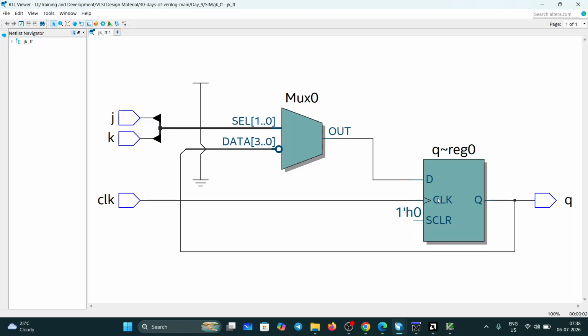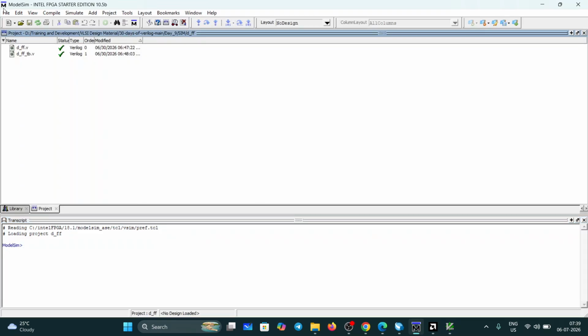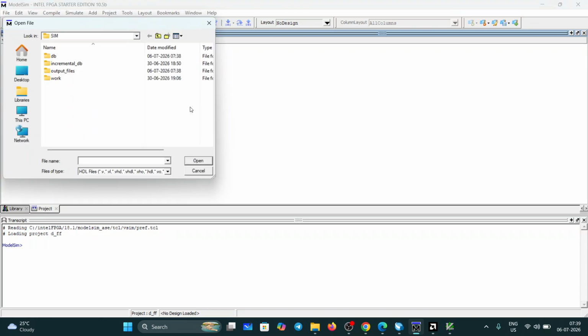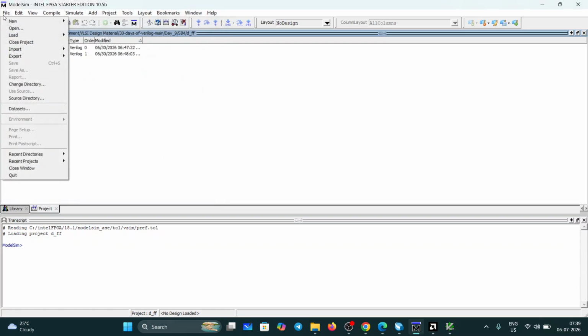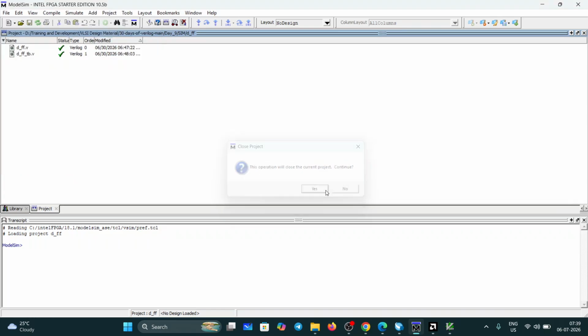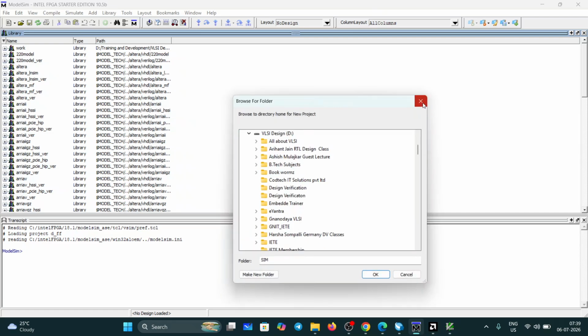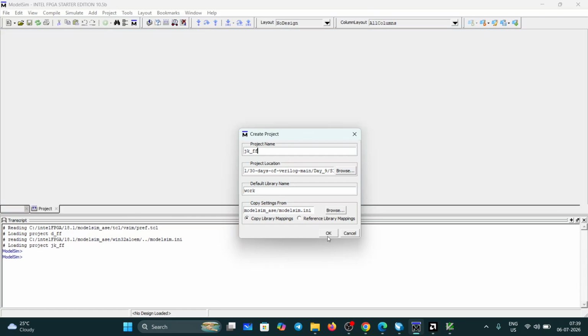The tool is converting. Okay, and coming to the ModelSim, so file, so here I'll create one project. New project. Yes, I want to close this. Project name is JK underscore flip flop. So same path, same path I gave.